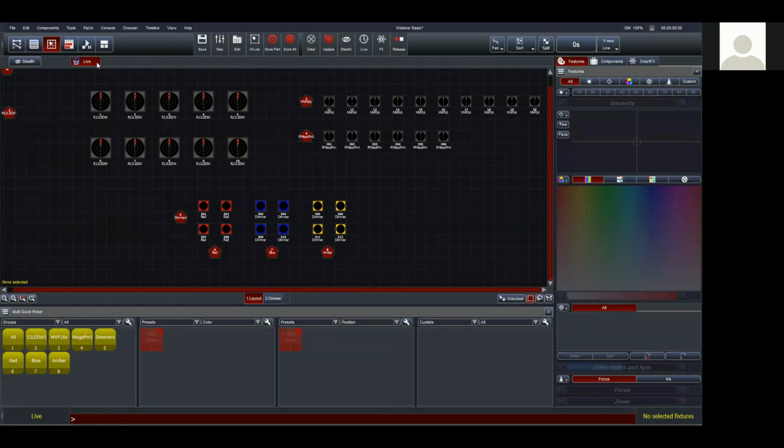So now we made some presets. Probably want to make some cues. Let's just see here real quick. I'm just checking my list.